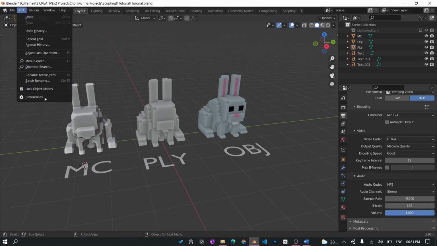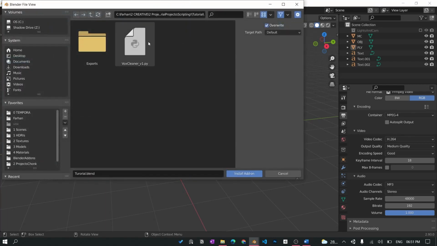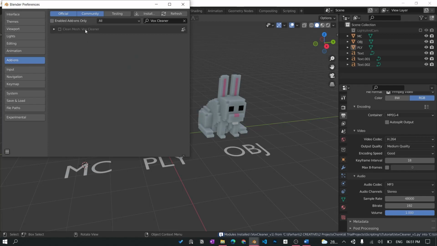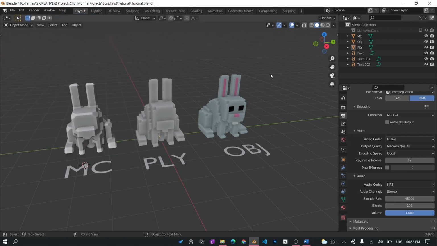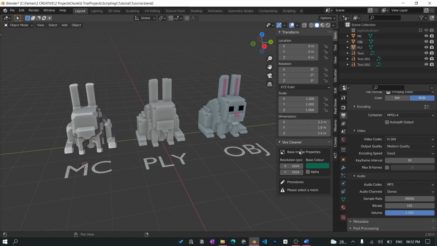Go to Edit, Preferences, and in the add-ons section, select Install. Now locate the py file that you got and double click it to install. Click the checkbox to enable it. Congrats, your add-on is activated. Now you can press N and in the Items tab, you can find the Vox Cleaner panel.